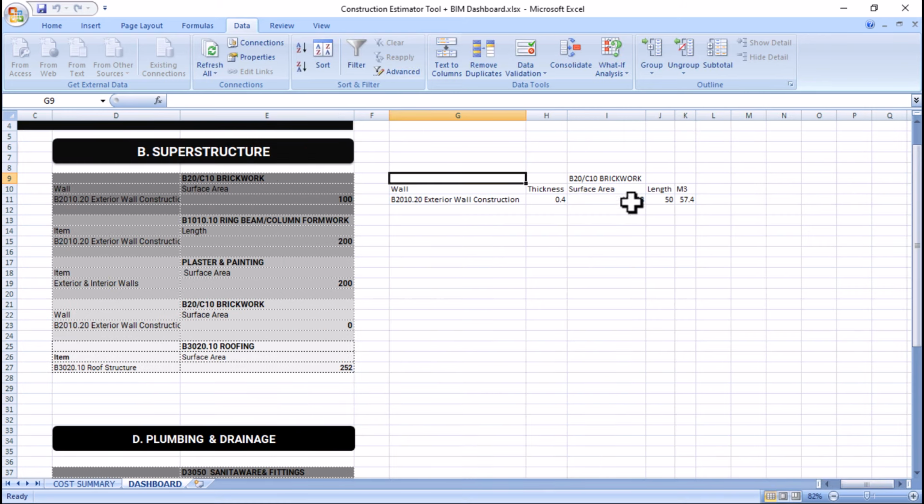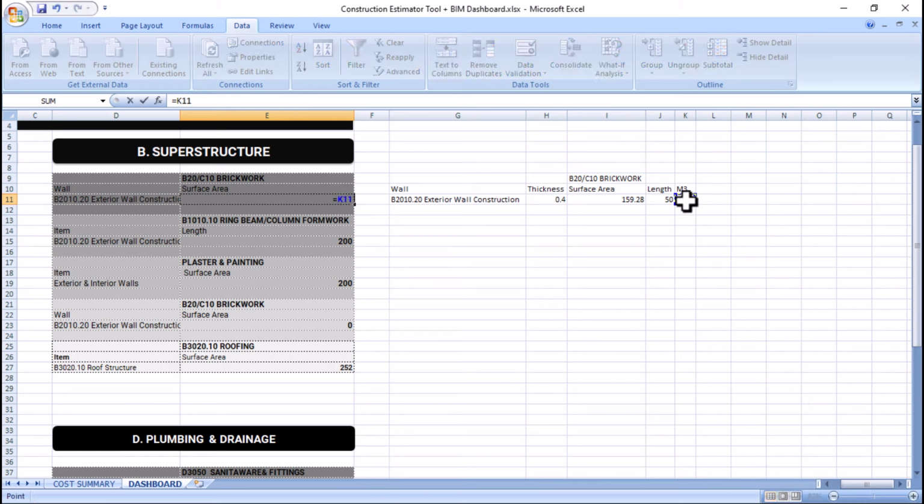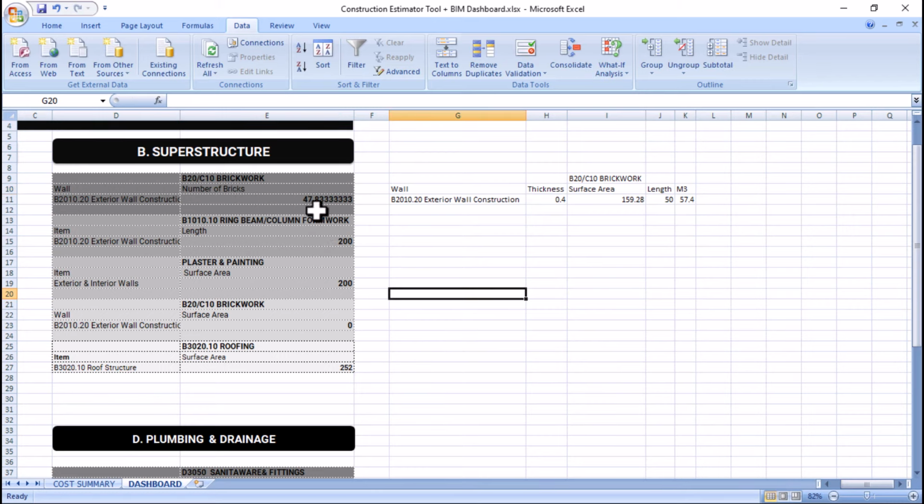So that information is here. We brought it here. What we need is the volume. I would say equals, click on the cell of our dashboard, and then equals this, and then on the status bar, multiplied by 1.2. Oh no, sorry, not multiply, divide, because we're finding the total number of bricks. We're going to divide this 57.4 by 1.2. So we have 47. We're going to change our label here to number of bricks.